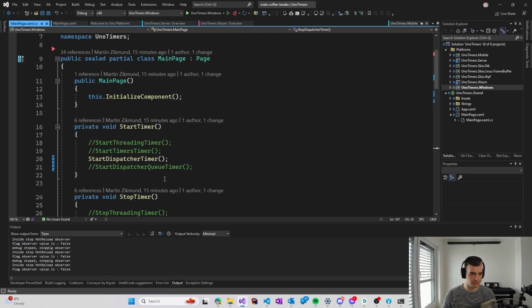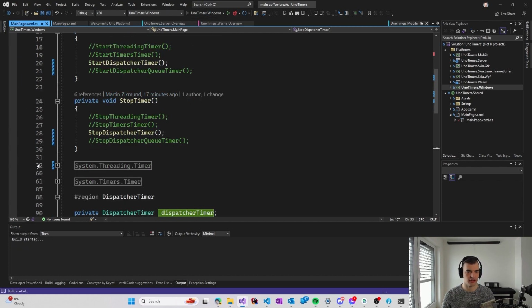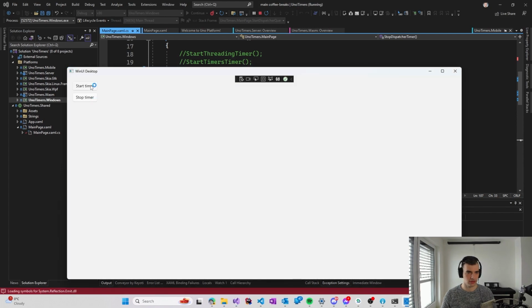So again, let me run this here, and we should see exactly the same behavior with dispatcher timer. So let's start the timer, and it's now updating here, and we're getting the updated values, and I can stop it anytime, and that's it.